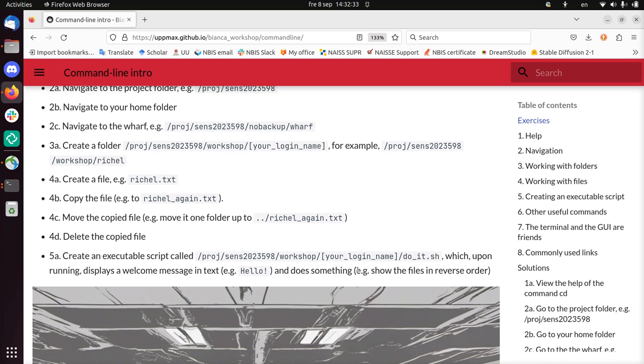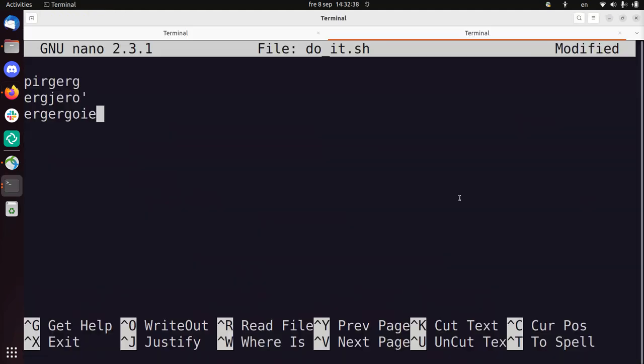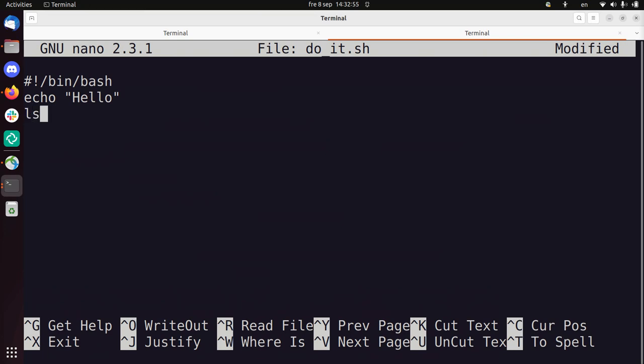All right, let's take a look. I know this by heart. The first thing you need to do is write the shebang. Hash bang. So that's why it's called a shebang. It needs to say hello. So let's make it say hello. And then it needs to do something. Something, for example, show the first file or show all the files in reverse order.